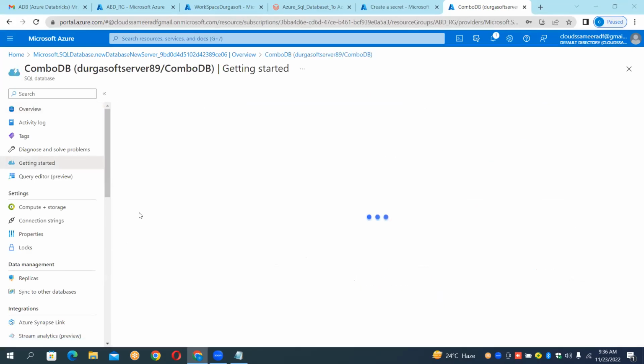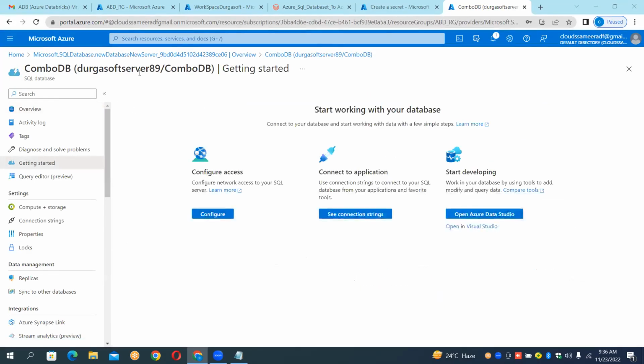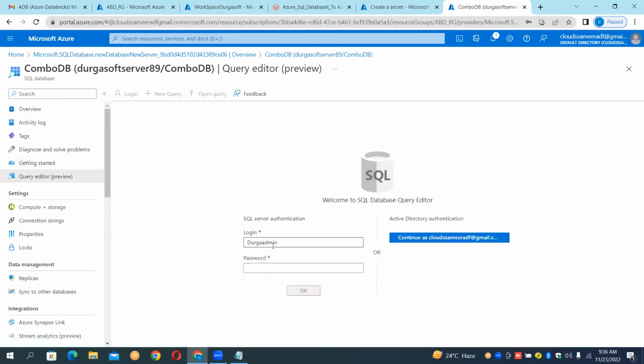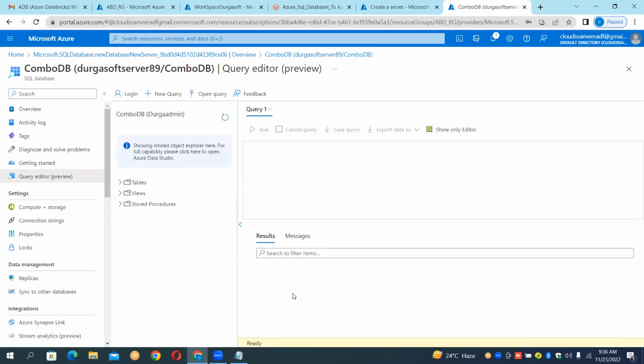Now, guys, can you see here the server? Here you have the DurgaSoft 89 server, and under this I have created the database with the name ComboDB. So now just edit it. Click on the editor. Now see, this is my username Durga admin, and what is the password? Capital SAMEER 1234. Now got it, everyone?